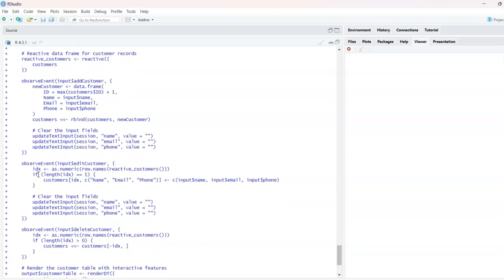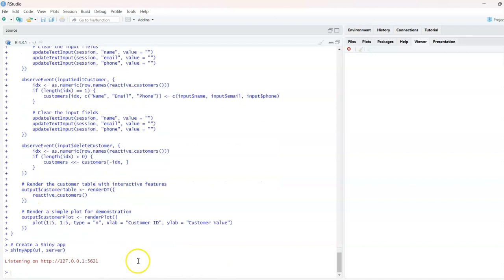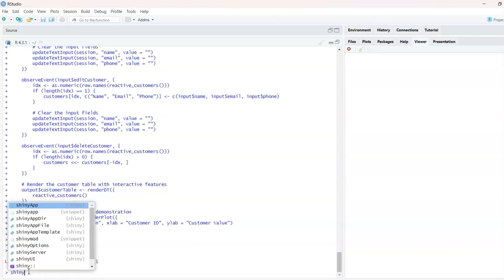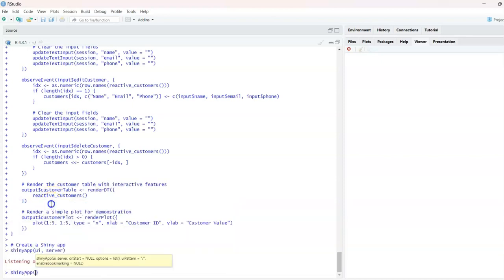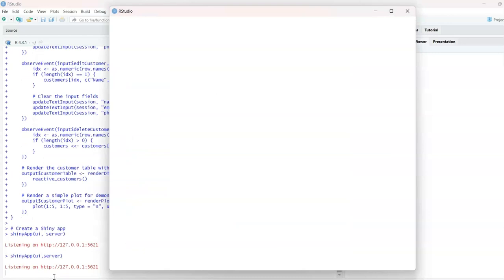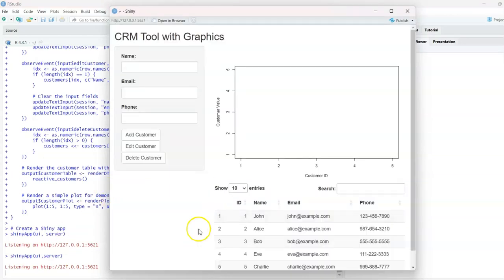Okay, similarly you have to do with the edit and you have to do with the delete customers as well. Okay, now that we are done with this, मेरा नेक्स्ट काम क्या है, आपको या फिर उस टूल को लॉन्च करना. So I'll simply write shiny and then app and then inside that I'll write UI comma server. ठीक है, and then enter. Once I press enter, I have the tool in front of me.